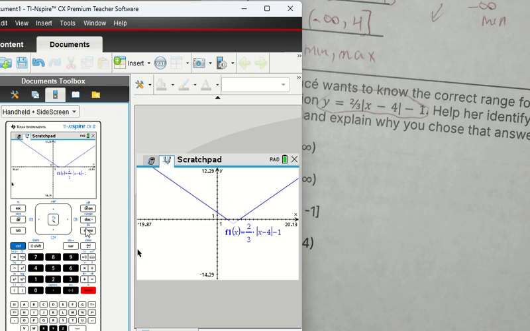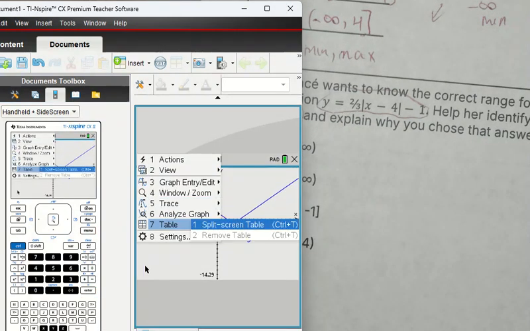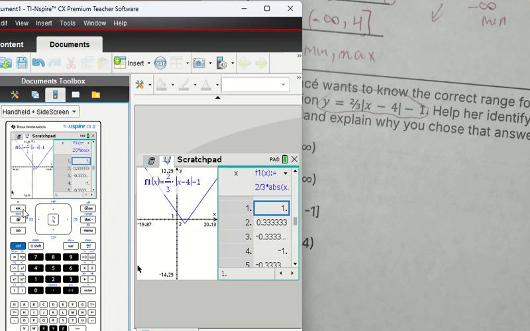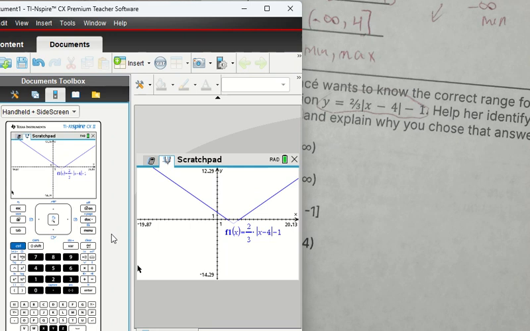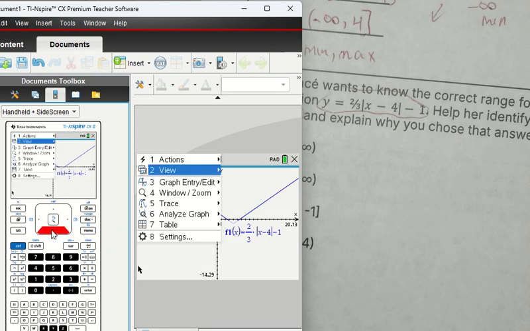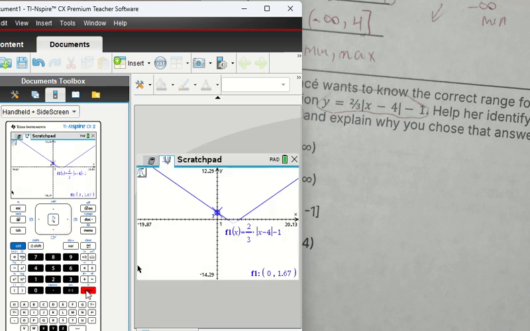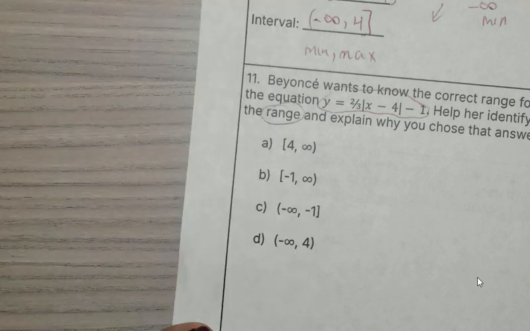So let's find the vertex. Let me take that off. So menu, trace, graph trace. Okay, vertex. All the way to 4, -1. So the vertex tells you what the minimum value is, which is at 4, -1. So -1 is the lowest, and then it just goes up forever.